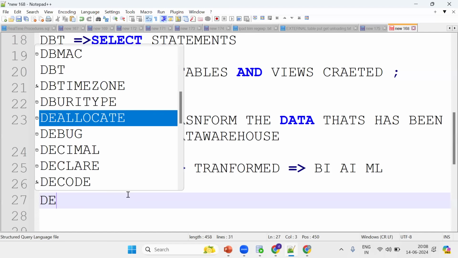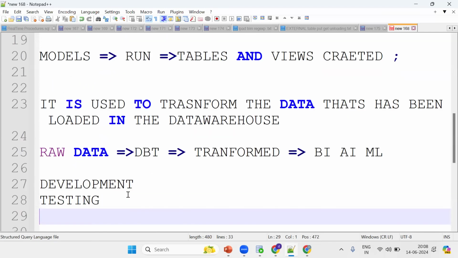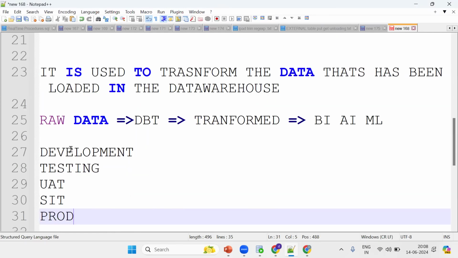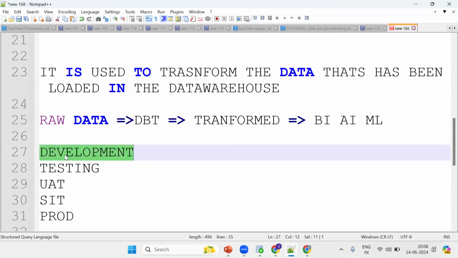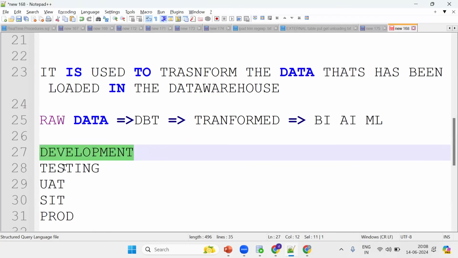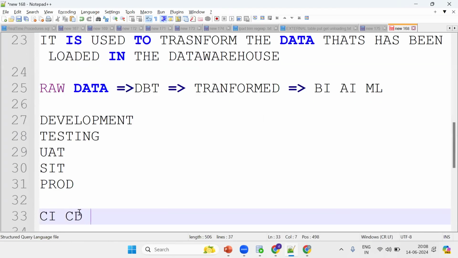In real time we'll have a development database, a testing database, then UAT, SIT, and prod. These are the database instances. Out of these, where will we work mostly? In the development database, where we develop. With the help of DBT, we can deploy our code from development to testing, UAT, SIT and prod. So it supports a CI/CD pipeline.